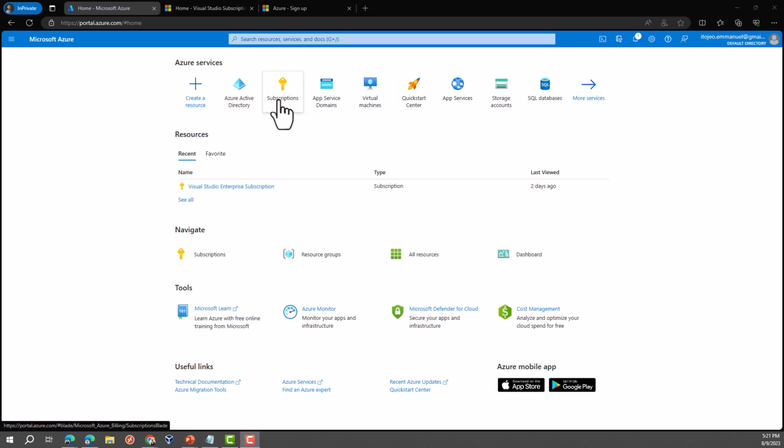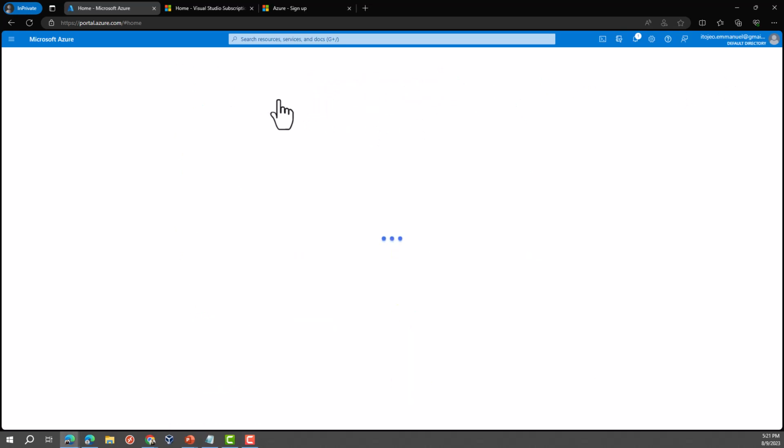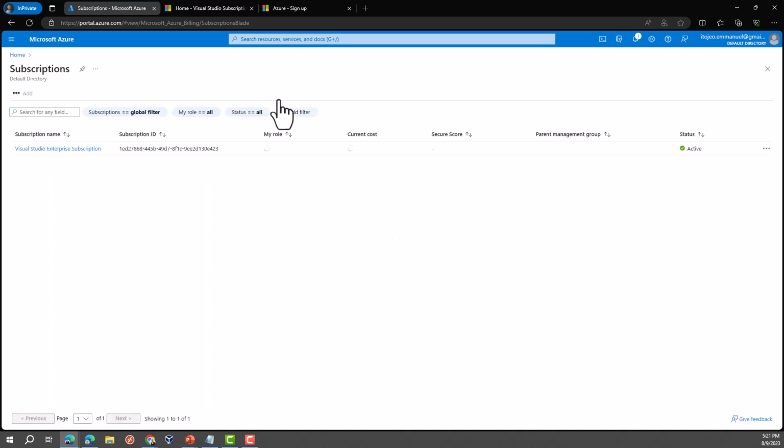So if you click on subscriptions here, we're going to see that this particular directory or tenant has a subscription known as the Visual Studio Enterprise subscription, and this is actually the same subscription that was provisioned for us with the partner that I was working with. So how did we activate this subscription in the first place?